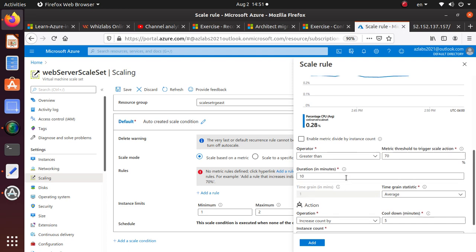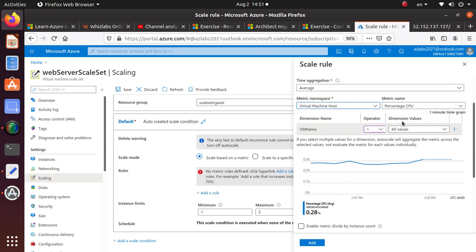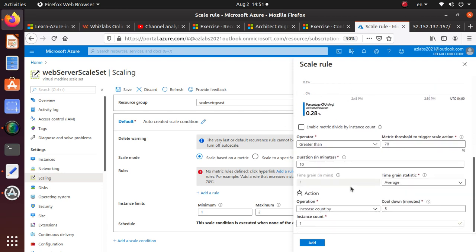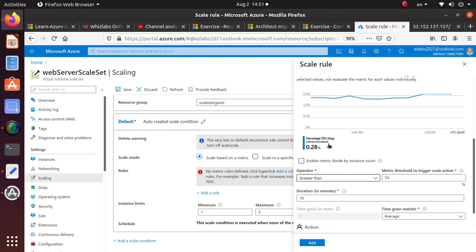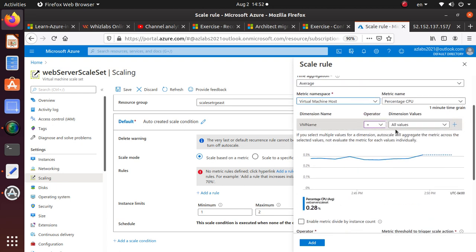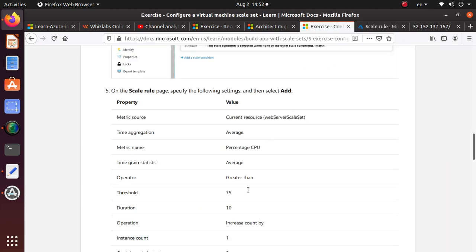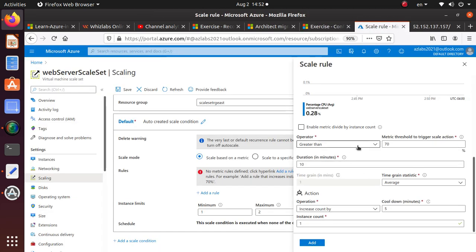Oh, it's over here. So VM name, you don't have to do anything. Okay, I always get confused with this one. So come down to over here, and here is your operator. So this operator is different. Okay, come down to here, greater than, and then we're asking 75% threshold. So change that to 75.